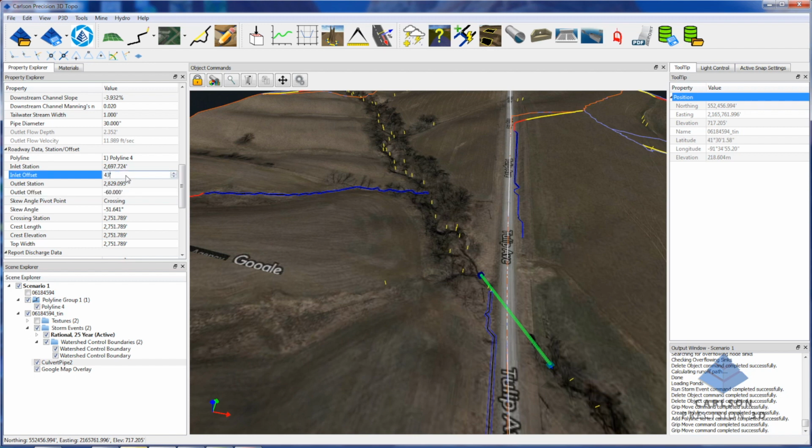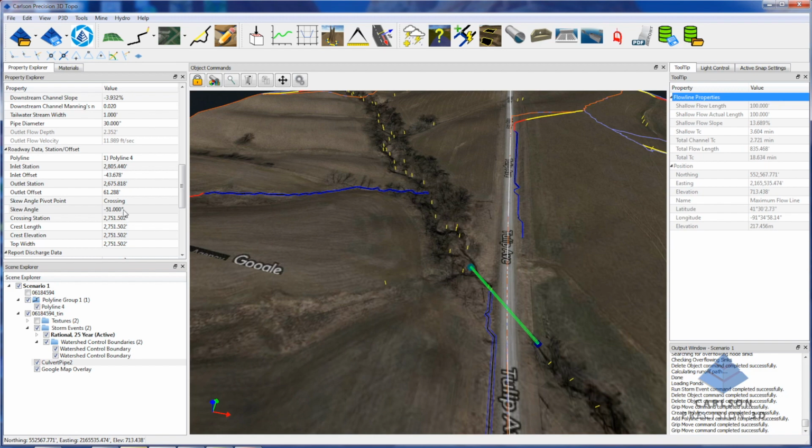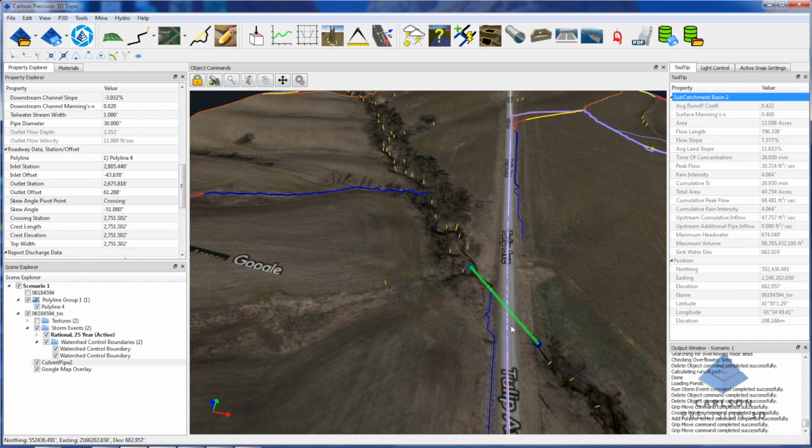So if we wanted to round these to 43, this is going to be slightly different. This would be 2697. And then we still are holding our outlet crossing, so we would call that minus 51. So in this way, you could modify and round up the station values, but that's how you calculate the station offset values for the inlet, the outlet, and also report the crossing station and the skew angle, which is the angle at which it crosses the center line.